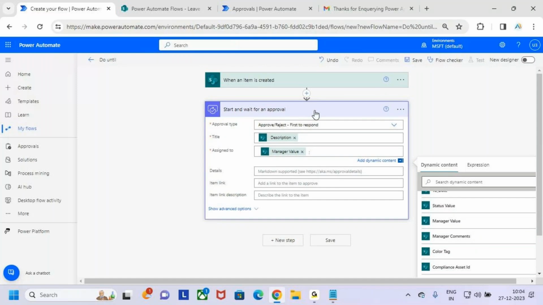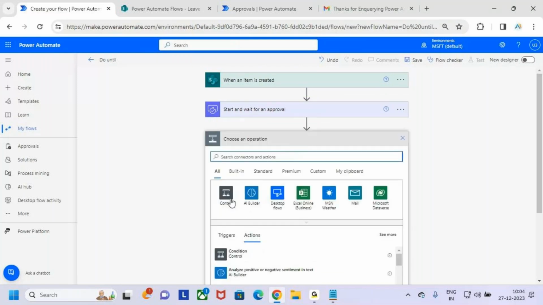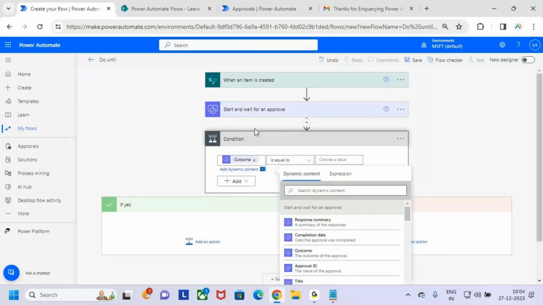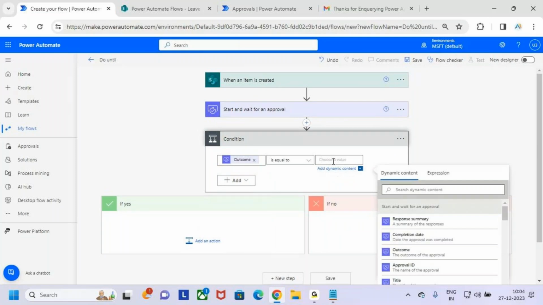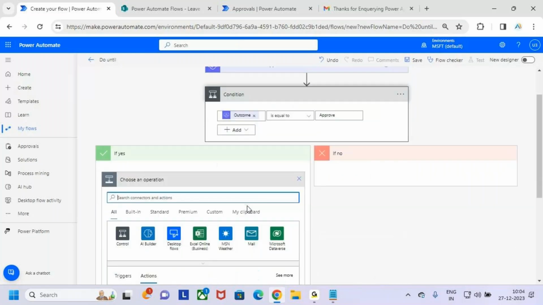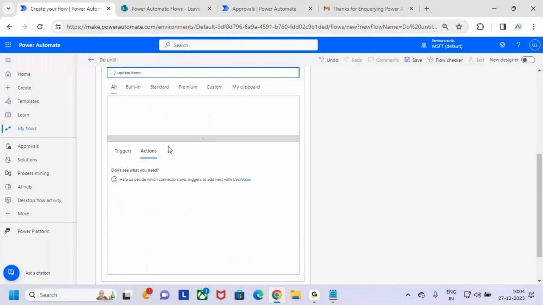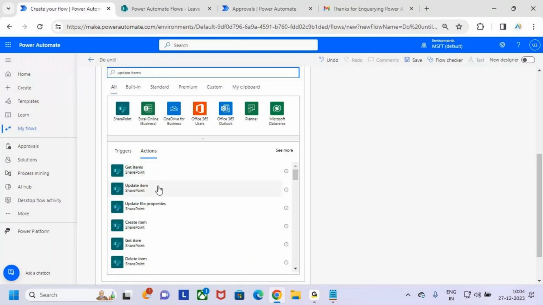Next, once after sending the approval, I want to take the condition. Go and take the condition, guys. If the outcome of the previous step is equal to approve, then what do I want to do? I want to perform an action. What's that action? First, I want to update the item. Go and update the item in SharePoint.